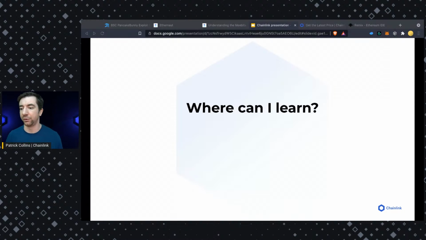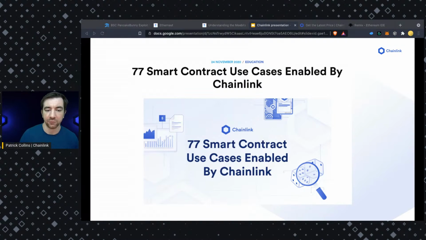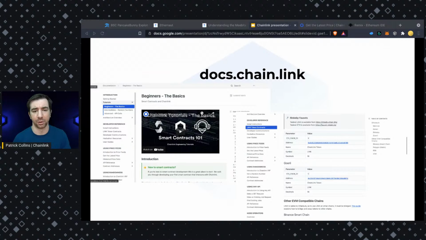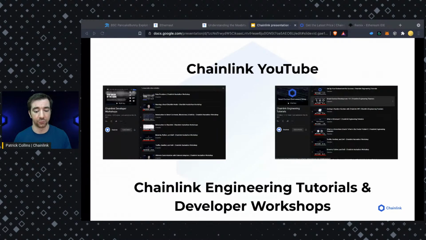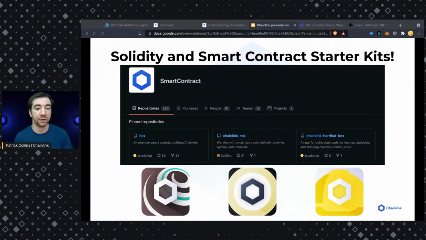And just a few quick places where you can learn. If you're looking for inspiration, definitely check out 77 smart contract use cases enabled by Chainlink. Absolutely fantastic blog. Definitely head over to docs.chain.link. It has literally anything and everything you could ever imagine. The developers blog is fantastic. It has tons and tons of different tutorials and walkthroughs of what you might be looking for. The Chainlink YouTube has a whole bunch of videos of us literally step by step walking through a lot of these protocols.